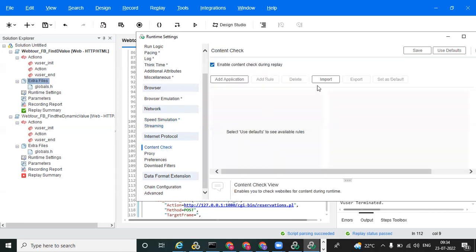And content check. We have content check, enable content check during the replay. If you enable this, the validation points we have enabled will work fine from the scripting point of view.